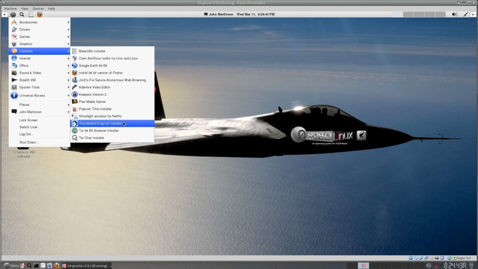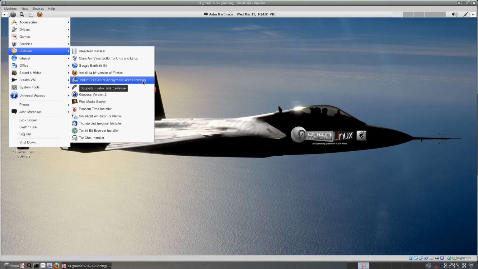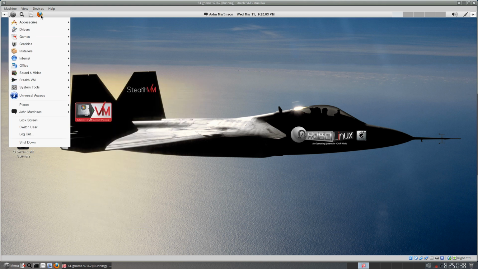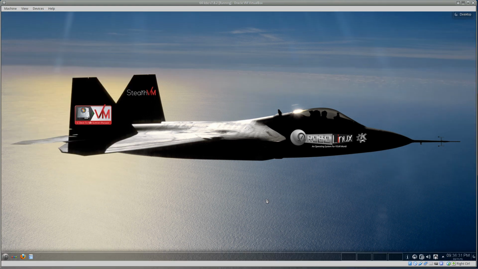And while we're here, from X4 KeePass version 2, we have videos that describe all these. JonDo for secure anonymous web browsing, different than the Tor browser. This one uses proxies. From the system tools under administration, you've got your firewall configuration, very easy to operate. Up here in accessories, we have our Stealth Vault encrypt and hide and Stealth Vault decrypt and extract.